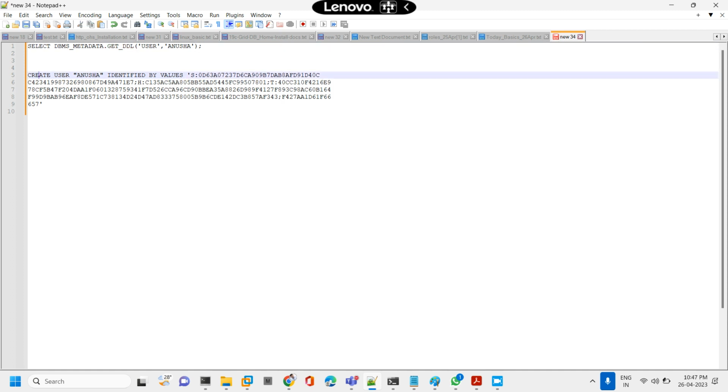Okay, so here you got the query to create a user. Here you can identify the password you mentioned. You know that a password is very sensitive, so it will be in an encrypted format. This is the encryption keyword, so it can be registered in an encrypted keyword format.